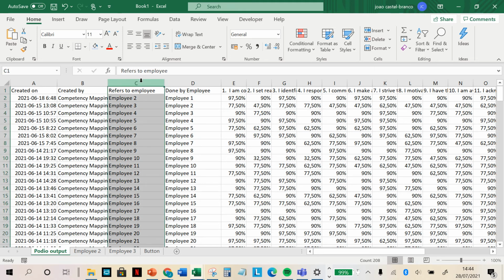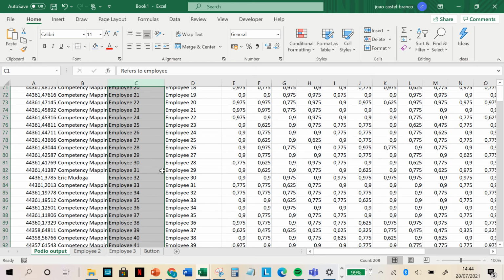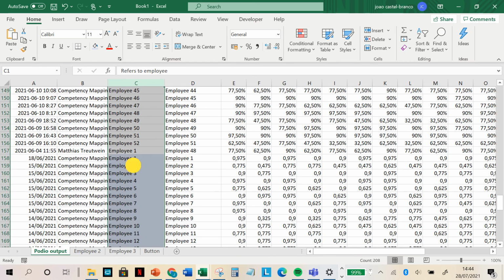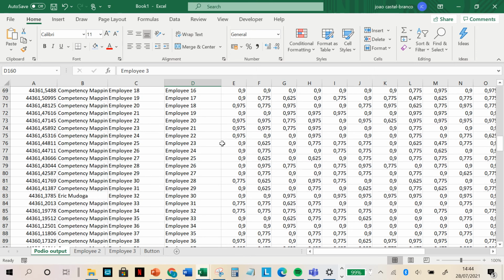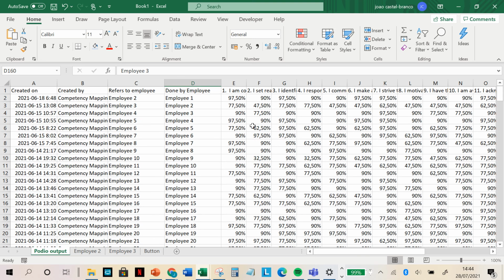I added it because it was still not here, since only the self-assessment was done, and the self-assessment goes with the employee. So I added this column and some mock-up values, because at the beginning there were only the blue values, which is self-assessment. So employee one assessing employee one, and employee two assessing employee two. Here is a mock-up database with the employees assessing other employees.